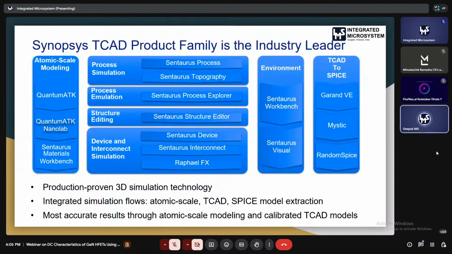So here you can see we will explore the full breadth of the Synopsys TCAD product family, and this suite is modular, covering every aspect of semiconductor simulation. Starting at the atomic scale, we have Synopsys Quantum ATK, which helps us simulate materials and devices at the atomic scale with quantum mechanical precision. For the Sentaurus TCAD, we have process simulation. There we have Sentaurus Process and Sentaurus Topography, which model fabrication steps like etching, deposition, and oxidation. And here we have Sentaurus Process Explorer, which provides an emulation and analysis tool.